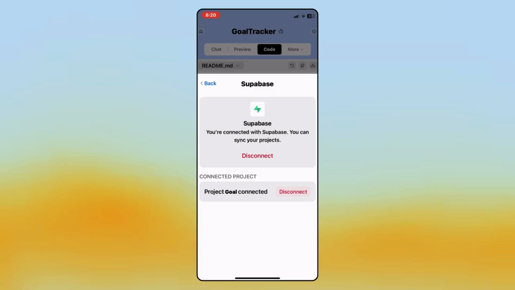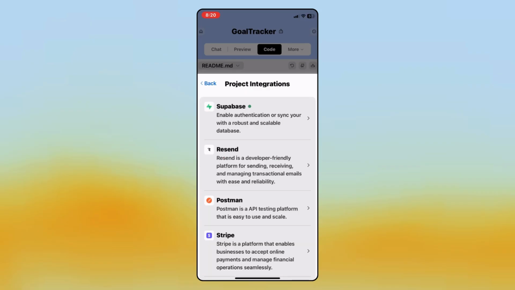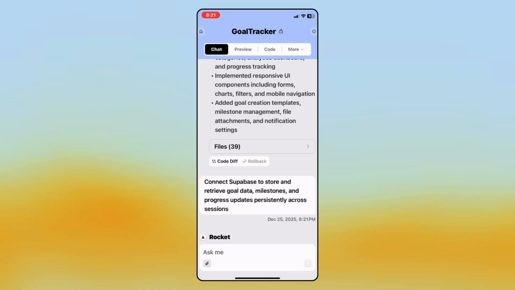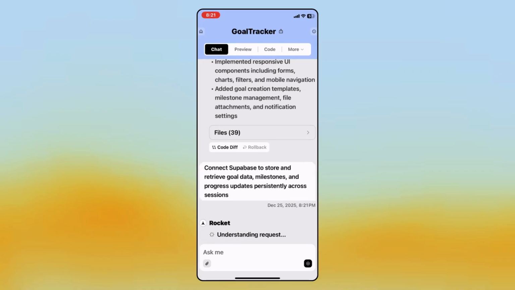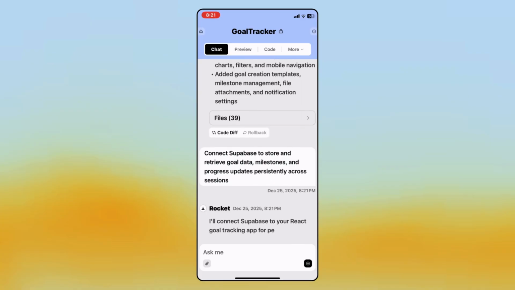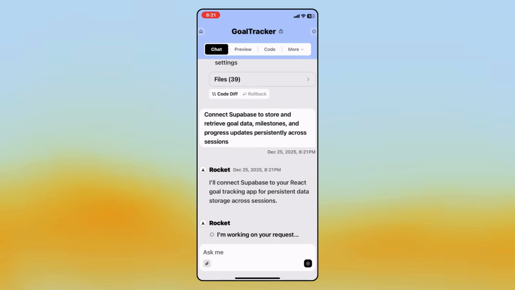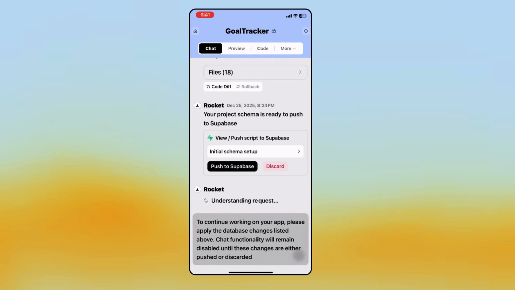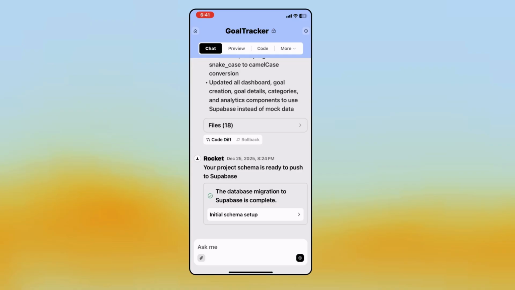If I open the chat again, I can simply type something like "add Supabase integration," and even easier, Rocket already suggested it for me, so I will just click on the suggestion and send it. Now you can see we have sent this, and at this point Rocket starts integrating Supabase automatically. Once this is finished, the app will be ready to store data properly, and we can keep adding more features from here. Here you also need to click on push to Supabase. This usually takes around 5 or 6 seconds, and once it's done you will see the result.